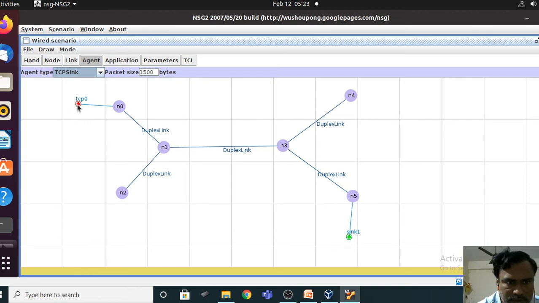And then you have to establish, you can on any one of these two you can click, no problem. And then application type is UDP. I have just added that UDP to this. And then you have to select agent type as null. And I have selected this N4 as a null. Then you have to establish a link. And then here I have stopped.